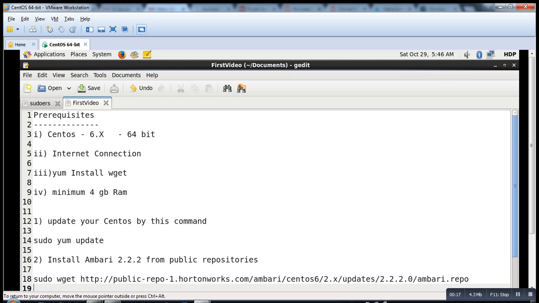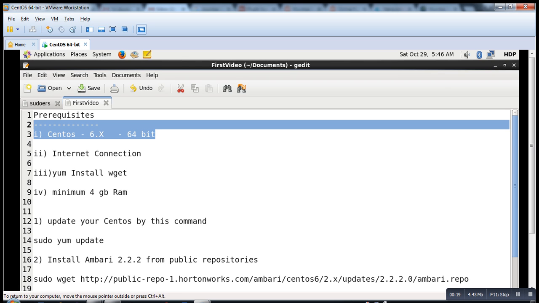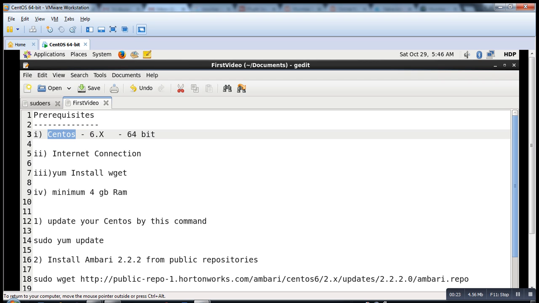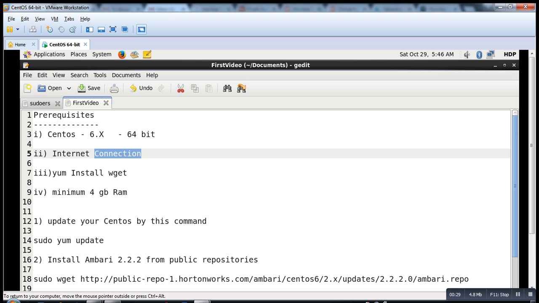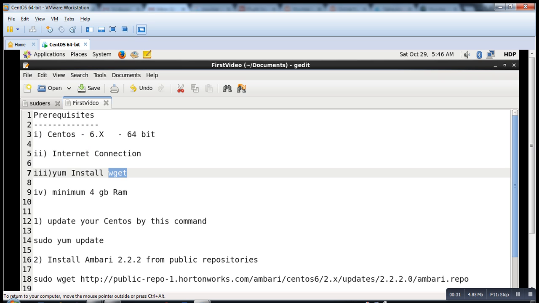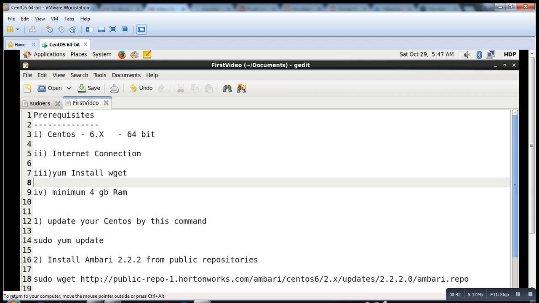Before going to the installation, we have to check the prerequisites in your system. My system is CentOS 6.6, 64-bit, and you need a good internet connection. You have to install wget to download some required files from the internet using this command. You need 4 GB RAM; if you have 8 GB, that's very good. My system is CentOS 6.6, as we already discussed.